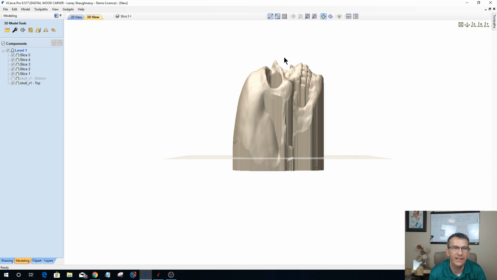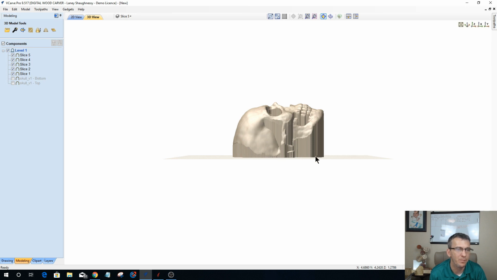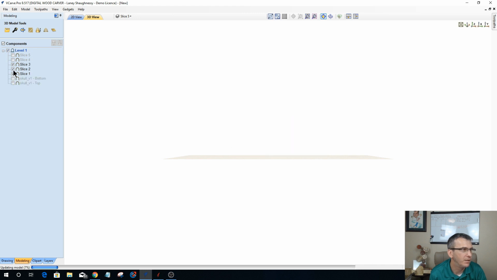Now, notice that the model's stretched because we are seeing the 5 individual slices, but we're also still seeing that top model. It's still checked off. So I want to turn that off and get back to my individual slices here. Now this model has been split into individual slices. So I'm going to go ahead and turn them off one by one, and we're going to take a look at those. Oops. If I quick check in the same box, we'll be good to go.